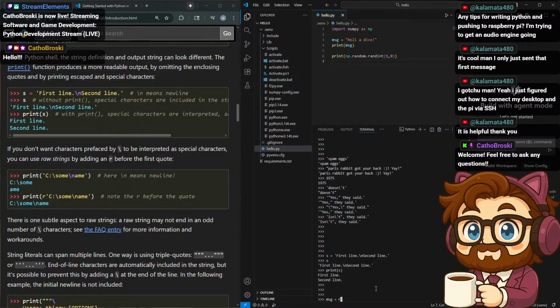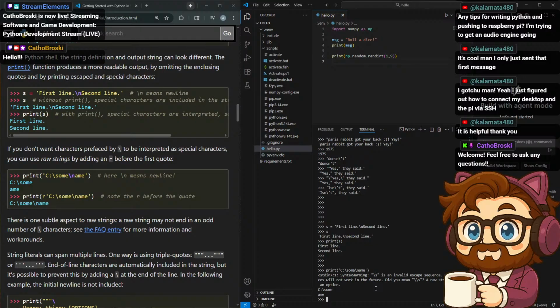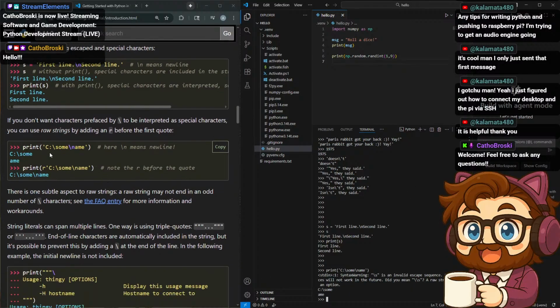So we would say, let's just do the example. Print C: backslash some name. What? Syntax warning. It doesn't talk about the syntax warning here, but anyways, it did the new line. So it does C: backslash some and then a new line, then ame.